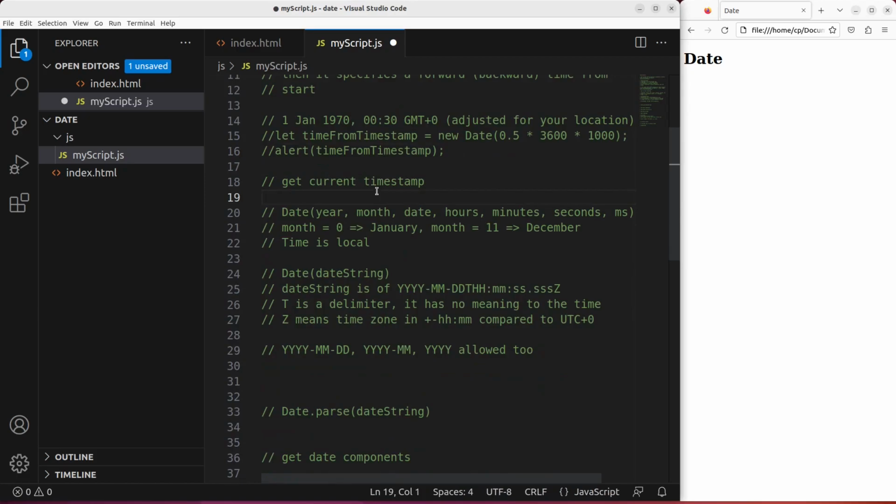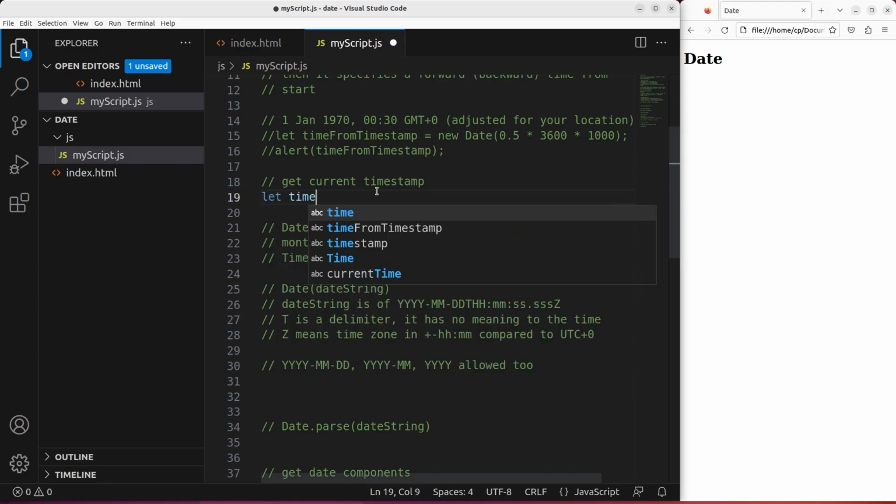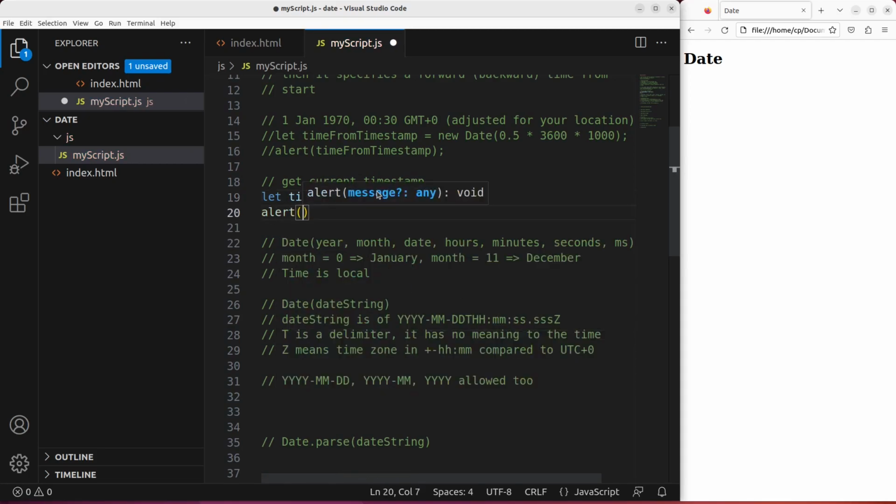Okay, how about getting the current timestamp of my current time? Is it possible? Yes, it is possible. I can have a way to do so. The idea is to use the Date.now method. So this is a built-in method for the date class. And then when I do so, I'm going to get the current timestamp.